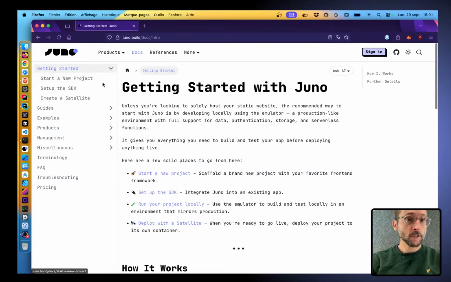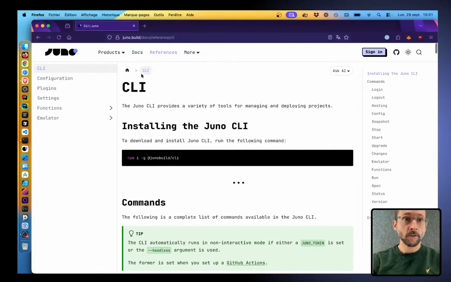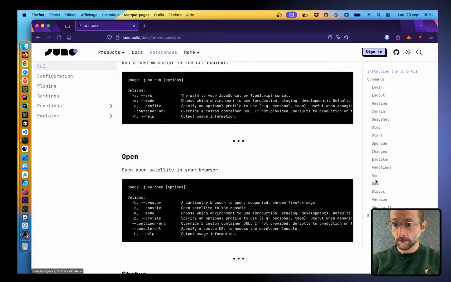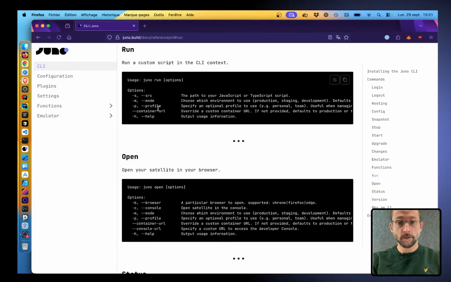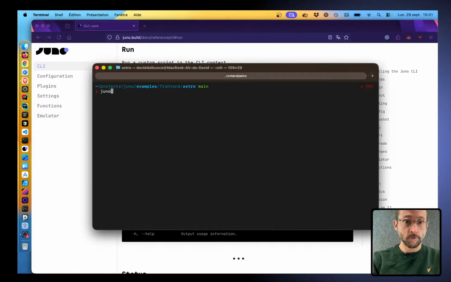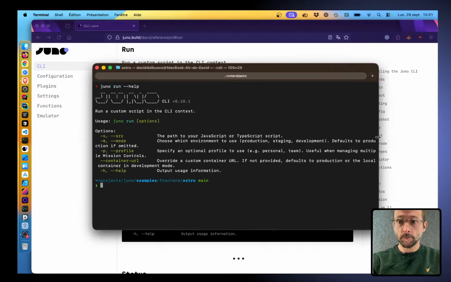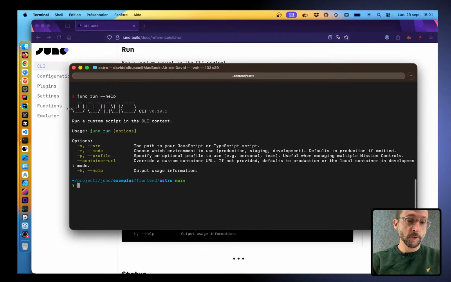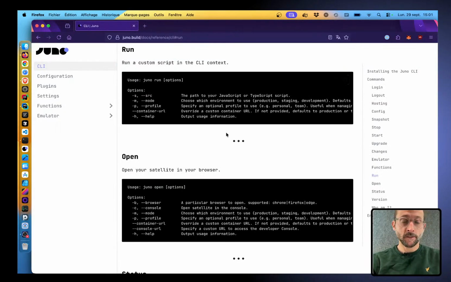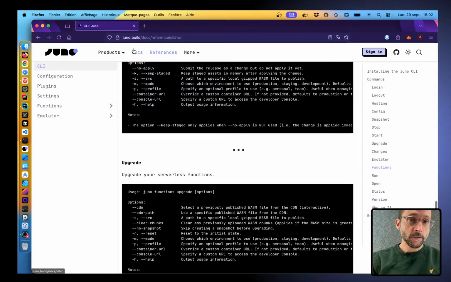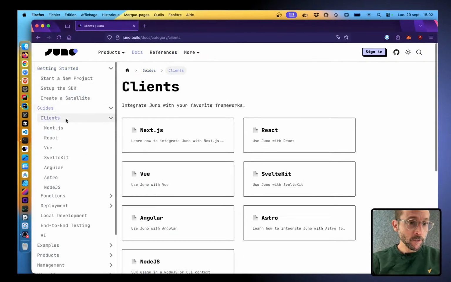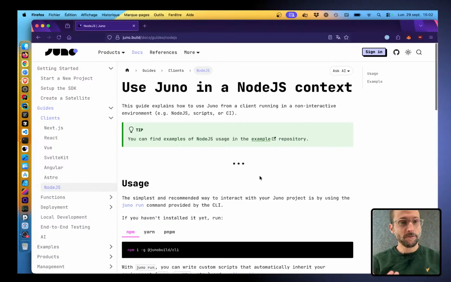So in the documentation, of course, you're going to find in the references the new command run, the same as if you would run Juno run --help. That's basically the same information, because the CLI extracts markdown, and then the markdown gets embedded in the website. You can find more information here. I put that in clients, Node.js. Maybe I don't know where to put Node.js because it's not a function, it's not backend.